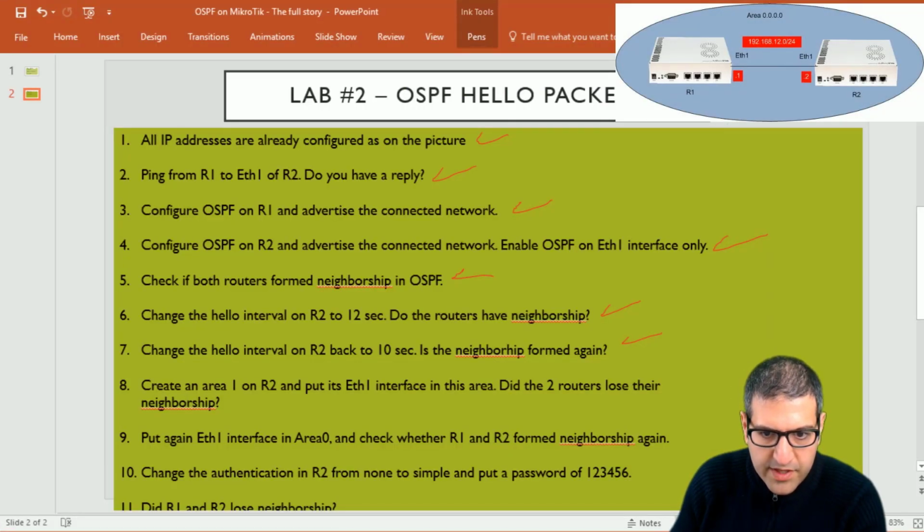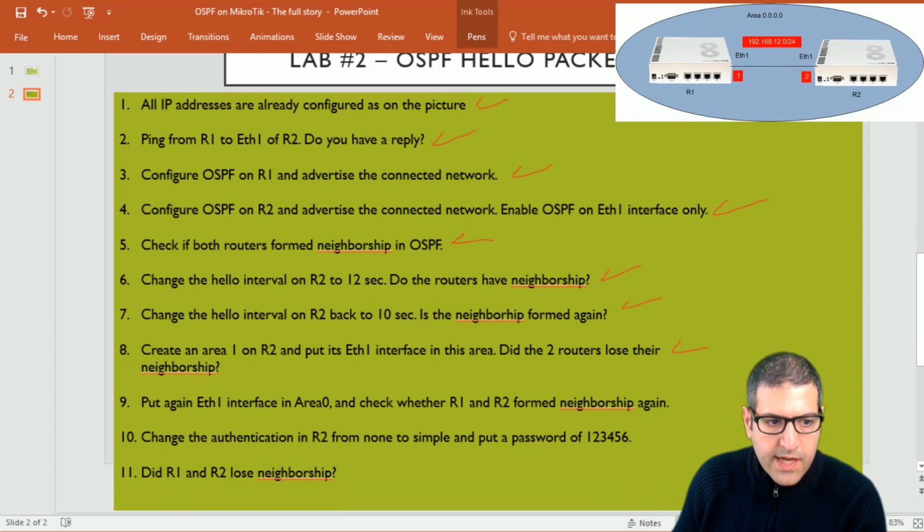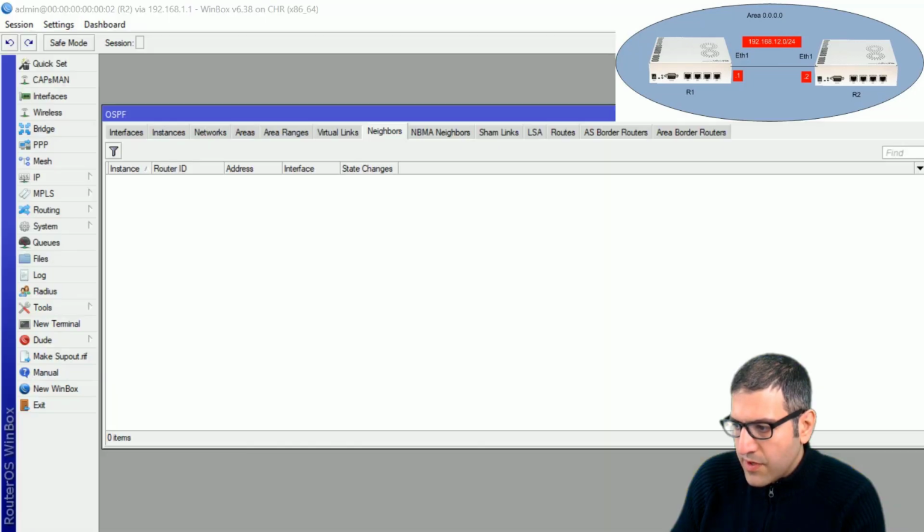Number 8, we have created the area, we put Ethernet 1 of router 2 on this new area, and we've seen that the two routers lose their neighborship. Okay, point number 9. Put again Ethernet 1 interface in area 0 and check whether R1 and R2 form neighborships again. So again, we have to go to router 2. We see no neighbors now.